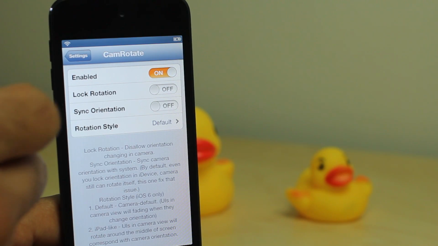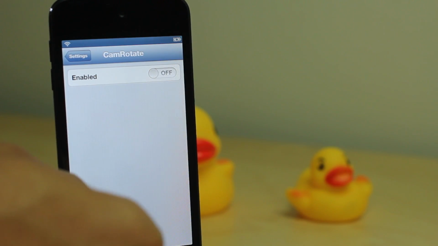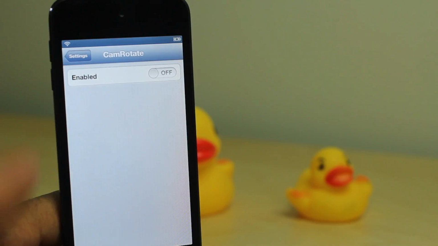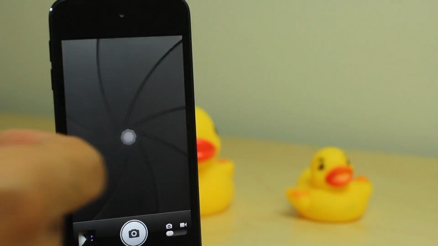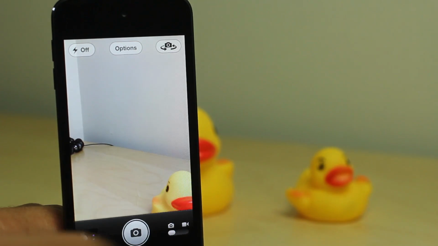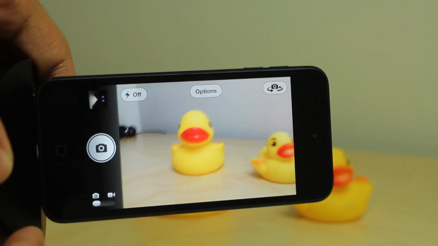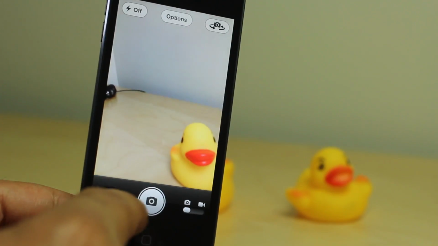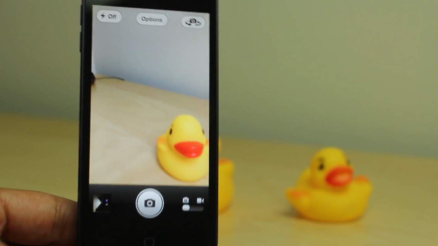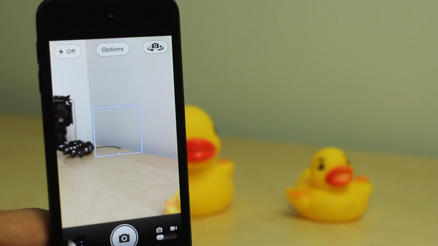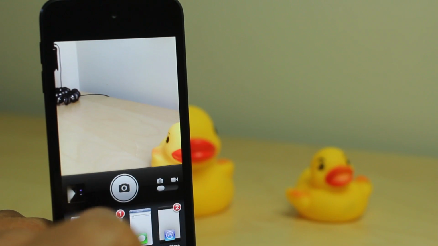And I'm just going to turn it off, start from scratch, just to show you from the very beginning how this works. So let's just disable CamRotate. Let me show you how the camera app works without CamRotate installed. So this is the camera app, of course, and you will see as I rotate the camera app, you will see the UI, see the little shutter button, how it rotates along with the camera app, along with the options at the top, how they just rotate, they kind of fade out and fade into view, just like that. So that's just the stock way that the camera app works with the rotation.